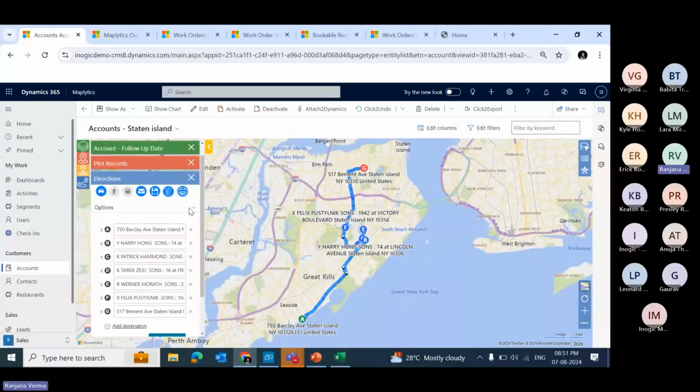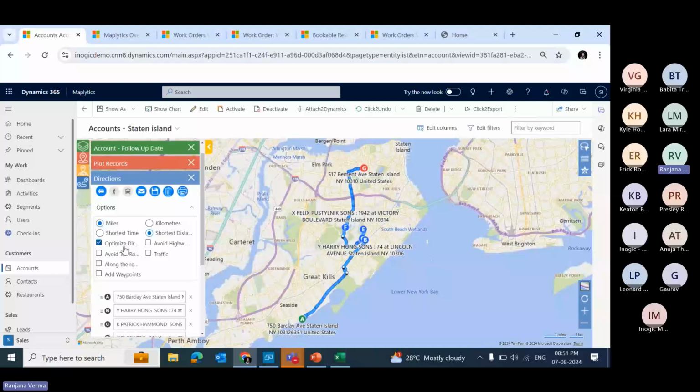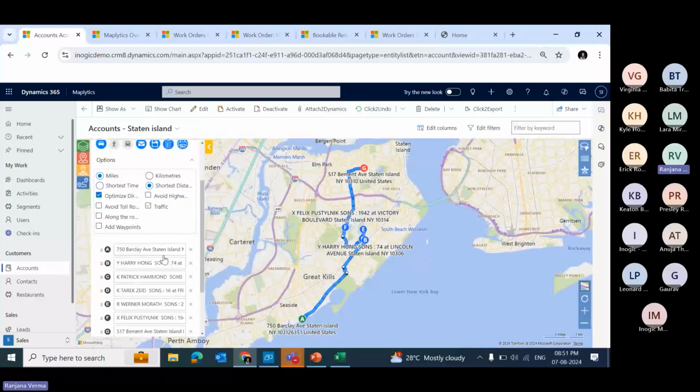So these routes that are created are by default optimized. And this is optimized based on shortest distance. You can do it by shortest time also. And in case you want to edit something, like you want to avoid highways or avoid toll roads, just select that option and the route is going to modify itself accordingly.